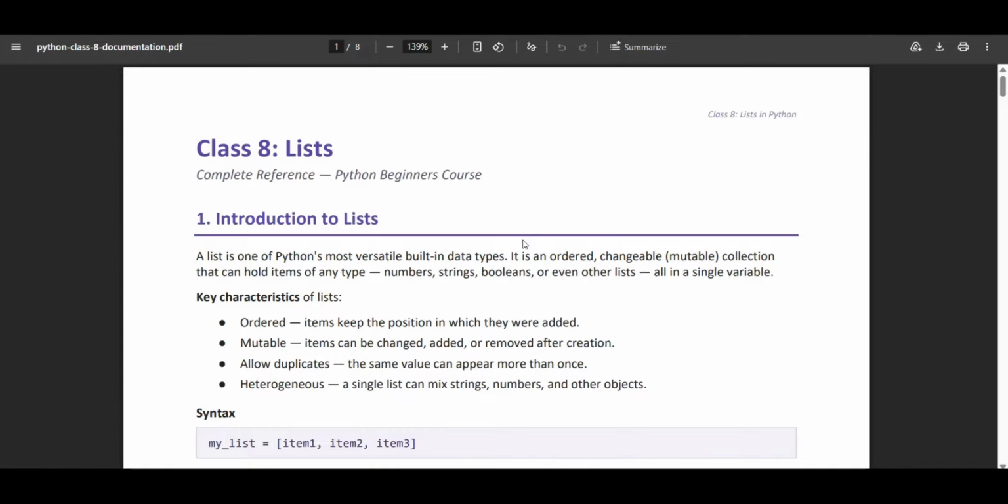So today we are going to learn about one of the most important data types in Python, that is list. Almost every Python program uses list because they help us store multiple values in a single variable. So by the end of this class, you will learn what is a list, how to create a list, how to access items in the list, indexing and slicing, common list methods, looping through list, and list comprehension. So let's start. Introduction to list.